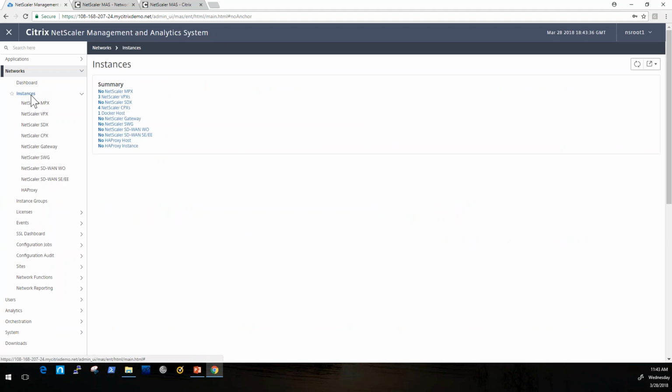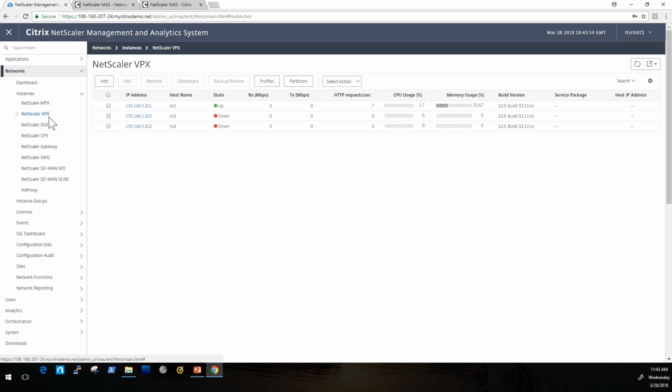Next thing I want to talk about is a dashboard view you can get within MAS for the different NetScaler instances. MAS considers everything it manages as an instance. So we break it down based on the form factor of that instance. So you'll see NetScaler MPX, VPX, and CPX for our container-based platform. Let's take a look at our VPX here.